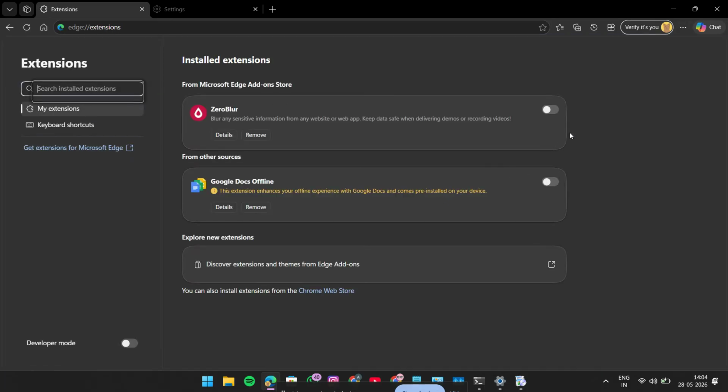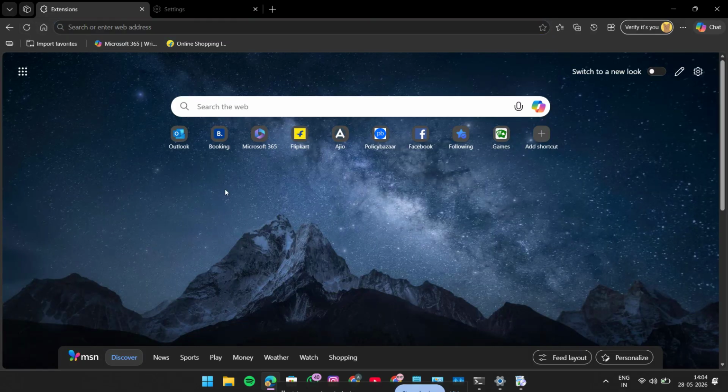Once you are there, toggle off all extensions temporarily. The goal here is to see whether one of them is causing the redirect loop. After turning them off, go back to the website and test it again. If the page loads properly now, you can re-enable the extensions one at a time to find the one causing the issue.